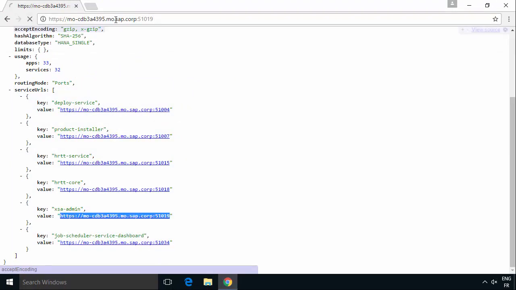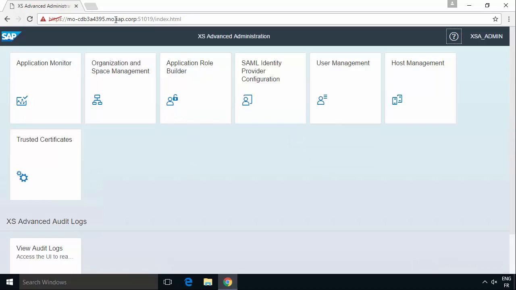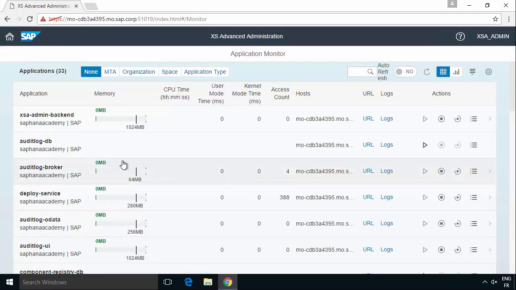because I want to be able to connect to the administrator. So I'm going to log in, and this is where I need to use that XSA_admin, or whatever the admin user was when XS was installed, with the password that was specified at that point. So we can see that the administrator comes up. We've got an application monitor. We're going to need this shortly. What we'll see here is all of the different apps that are up and running.